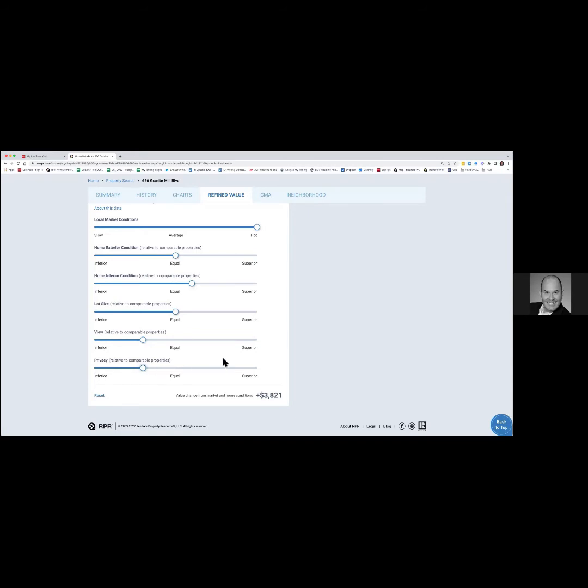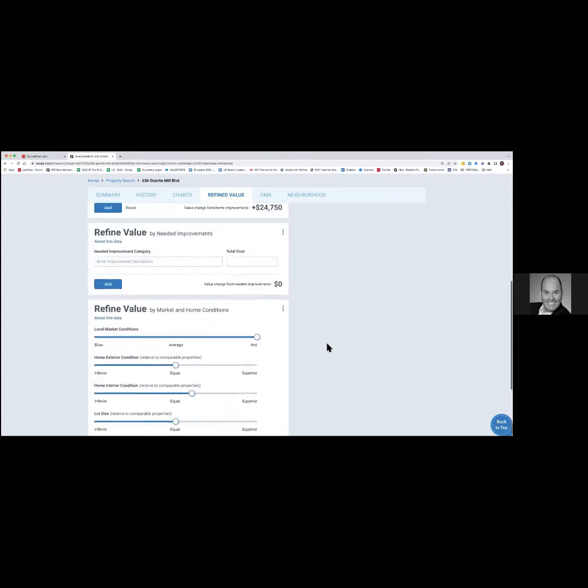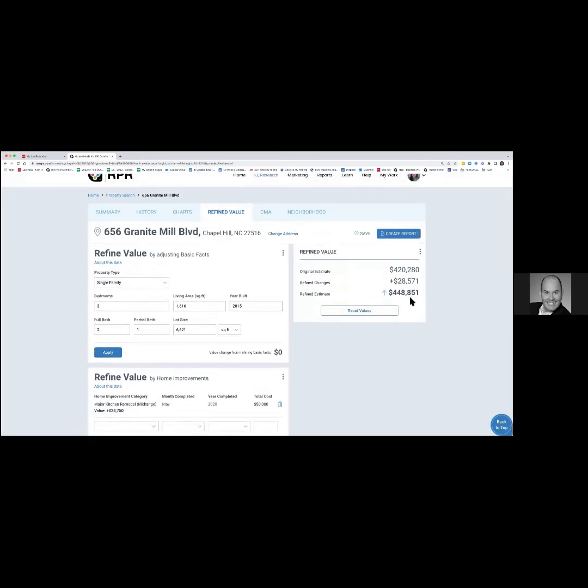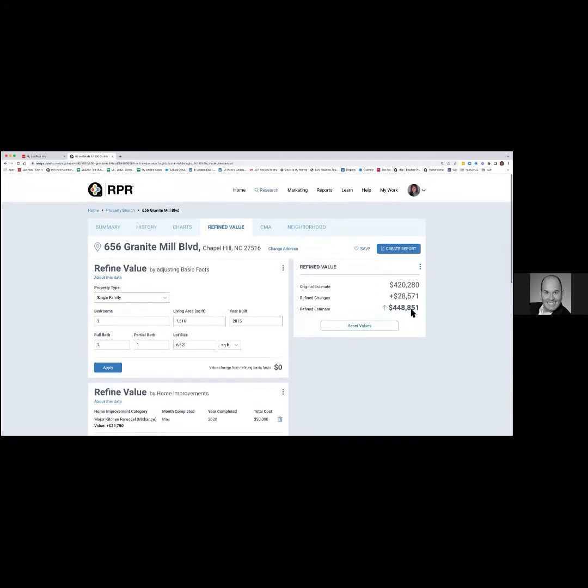Now, this can be a bit subjective, right? But again, it's going to use your expertise, and you're still going to be able to change that number. So we are up to 448,851 now on a value for Granite Mill Boulevard.